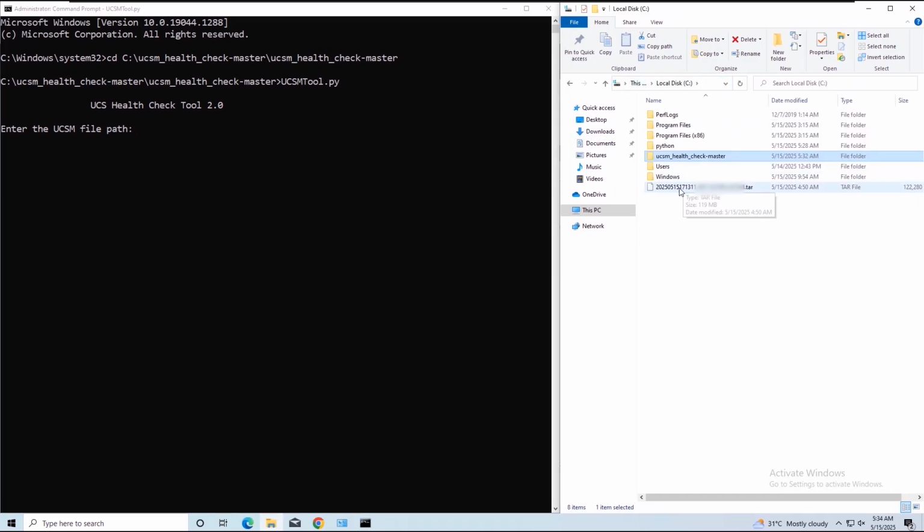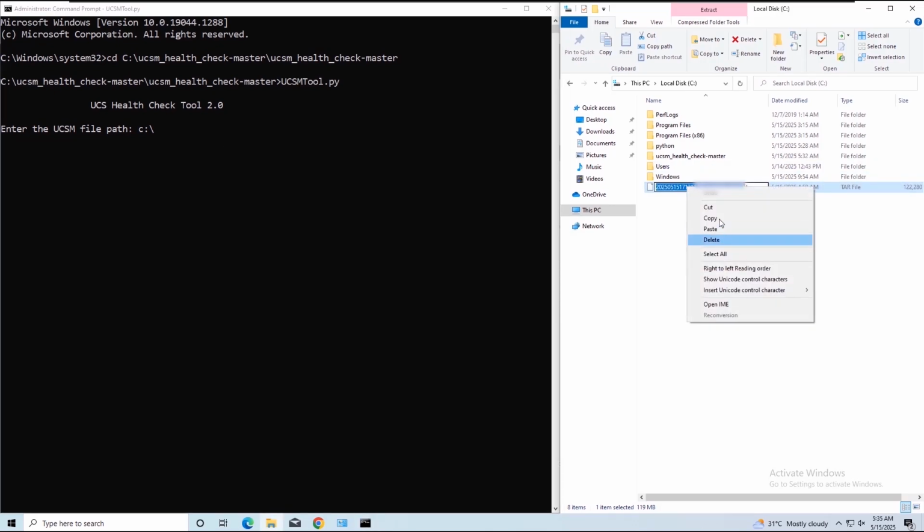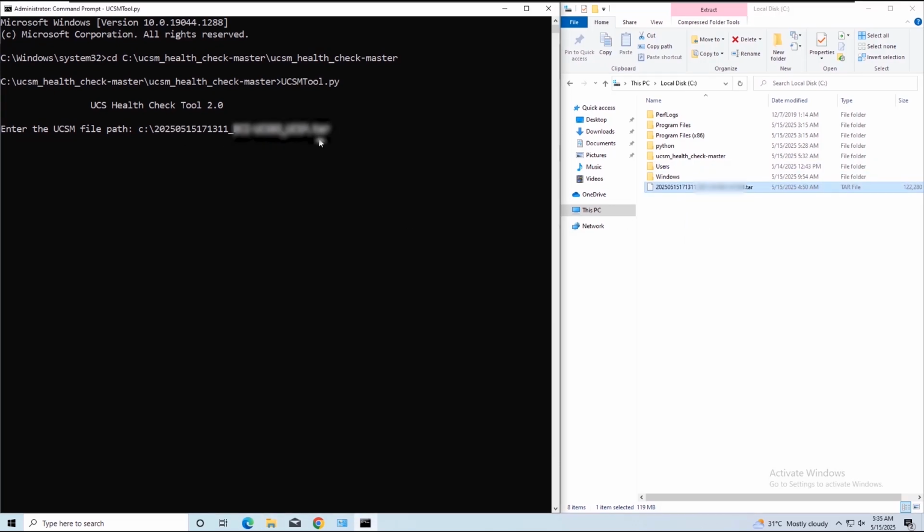When prompted, provide the path to the UCS support bundle. In my case, the support bundle is also in the C drive. Press Enter to continue. You'll be given 2 options: UCS Health Check and Pre-Upgrade Check. For this session, I'll select option 1, UCS Health Check.